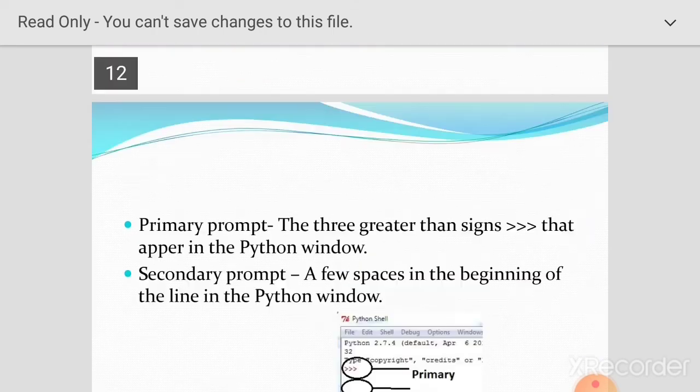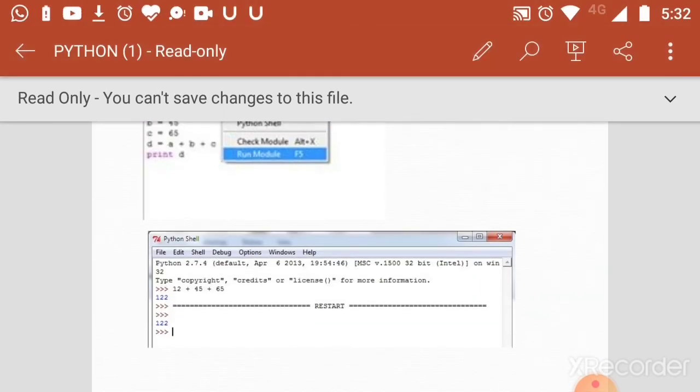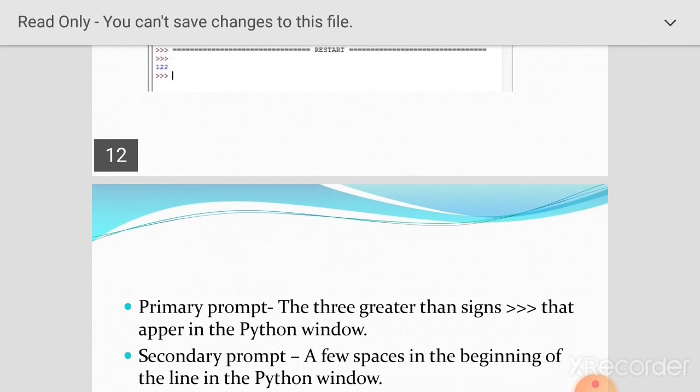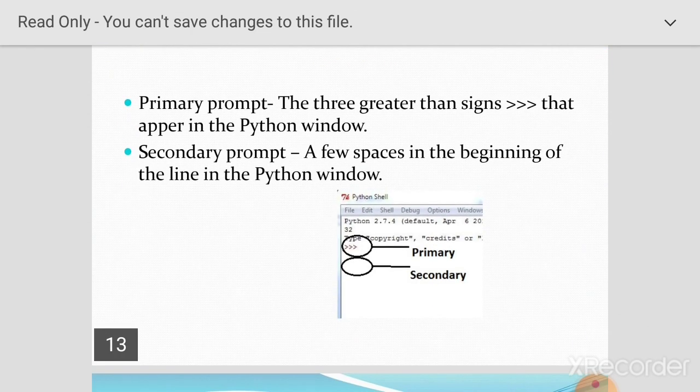Now, can you see here the three greater than symbols? That is called the primary prompt. The three greater than symbols that appear in the Python window are called the primary prompt. And the spaces at the beginning of the line, that you are seeing now before the line, is called the secondary prompt. Here you can see in the picture.